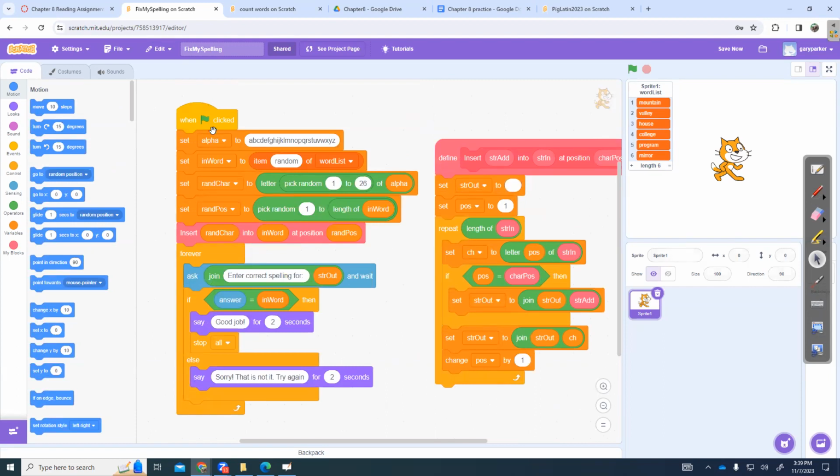So some things to think about. There's a variable here called alpha, which contains the lowercase alphabet. We have an in word, which is going to be some word from this list that was included with the script up there. We're going to pick a random letter from alpha, is what the next line does here. And we're also going to pick a random position in the random word that was chosen. So there's a lot of randomness that goes on here.